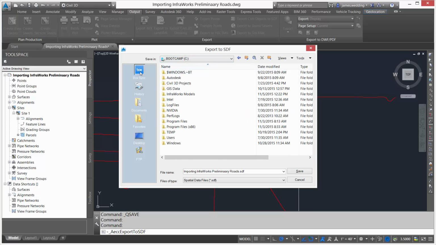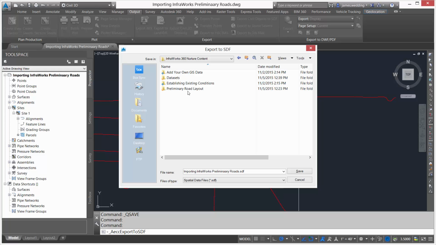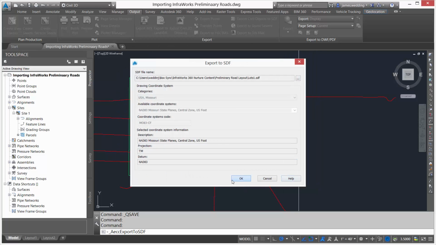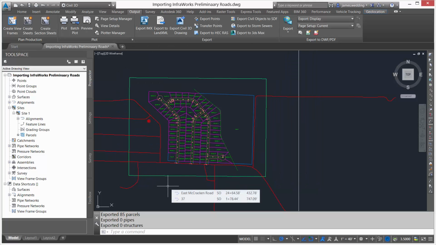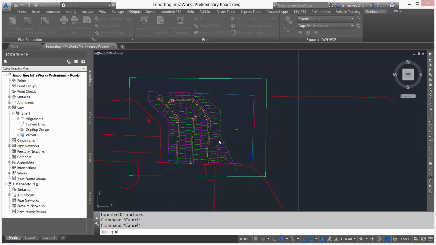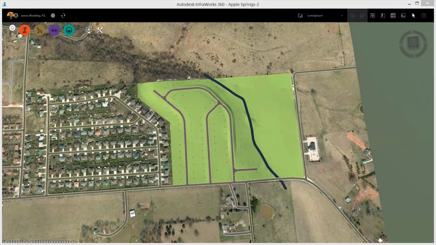Now, later in the design process, we'll use the drawing itself, the Civil 3D DWG, in InfraWorks 360. But right now, we really just need the SDF, the spatial file. With that file made, let's jump back to InfraWorks to communicate this design more effectively. Back in InfraWorks, I need to add in that SDF file to show off my lots.